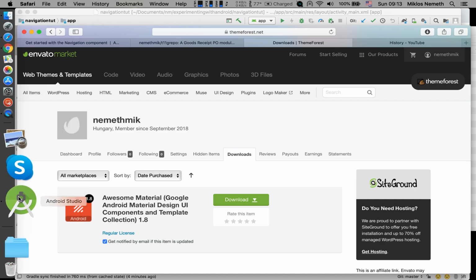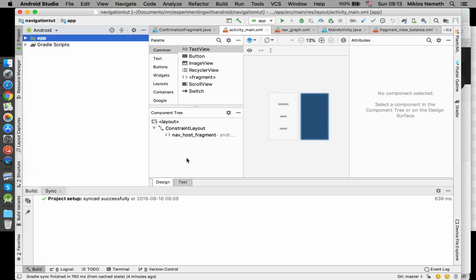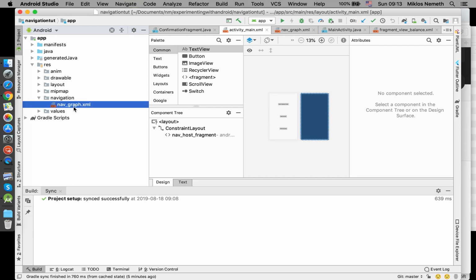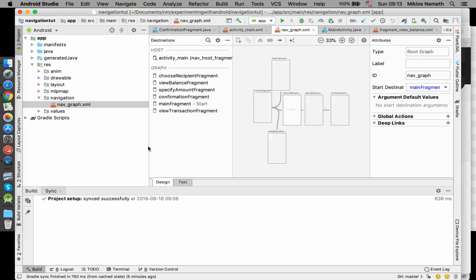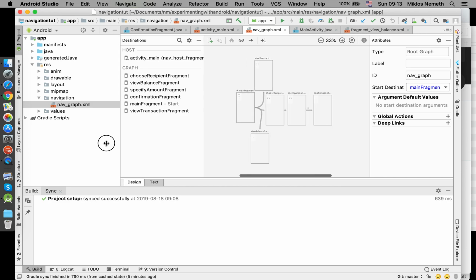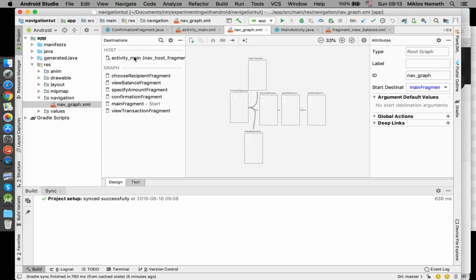Back to Android Studio, just a quick review of what I have done here. What is interesting is that we have a navigation graph. The navigation graph is really cool. The host here is an activity layout.